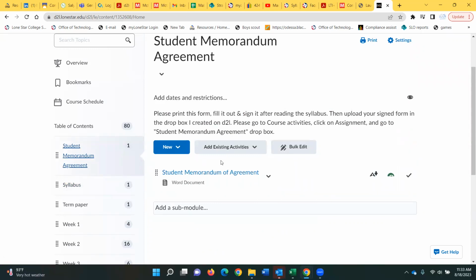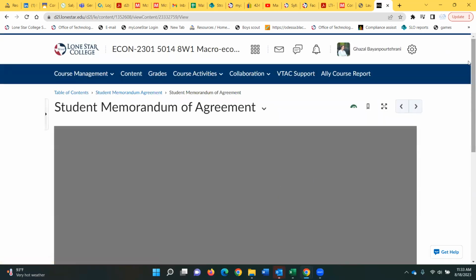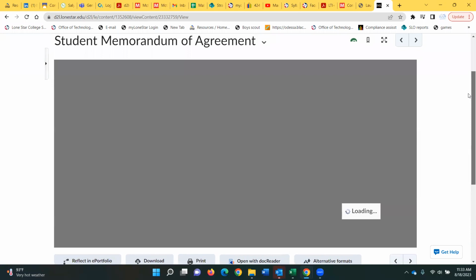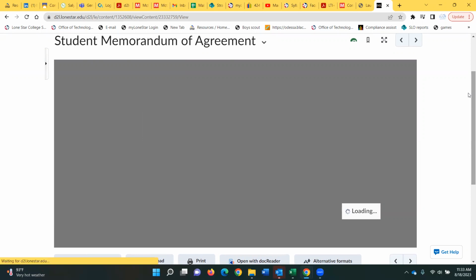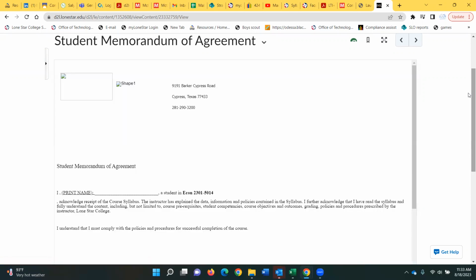So you go in here, and then you are going to download and print this student memorandum form. You're going to put your name, you're going to date it, you're going to put your student ID, and then you are going to sign it. By signing the student memorandum, you are telling me that you understood the syllabus, you don't have any question, and you're aware of all the policies in this class.